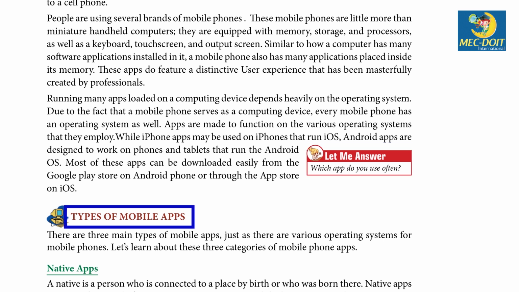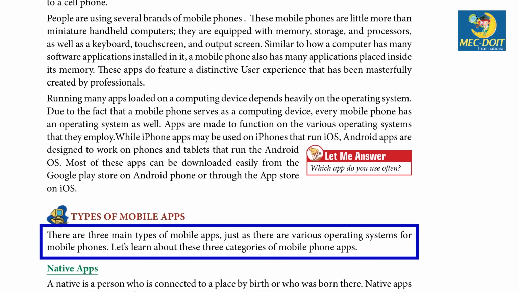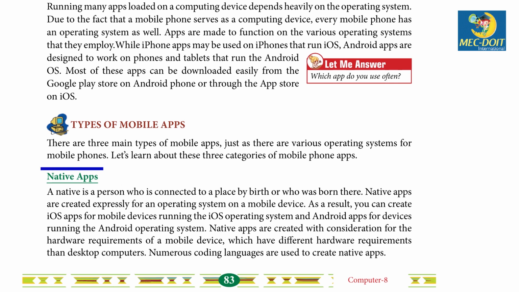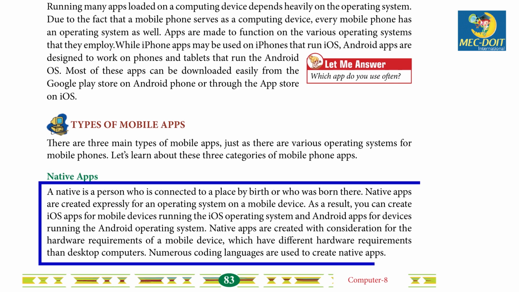Types of mobile apps. There are three main types of mobile apps. Just as there are various operating systems for mobile phones, let's learn about these three categories of mobile phone apps. Native apps. A native is a person who is connected to a place by birth or who was born there. Native apps were created specifically for an operating system on a mobile device. As a result, you can create iOS apps for mobile devices running the iOS operating system and Android apps for devices running the Android operating system.